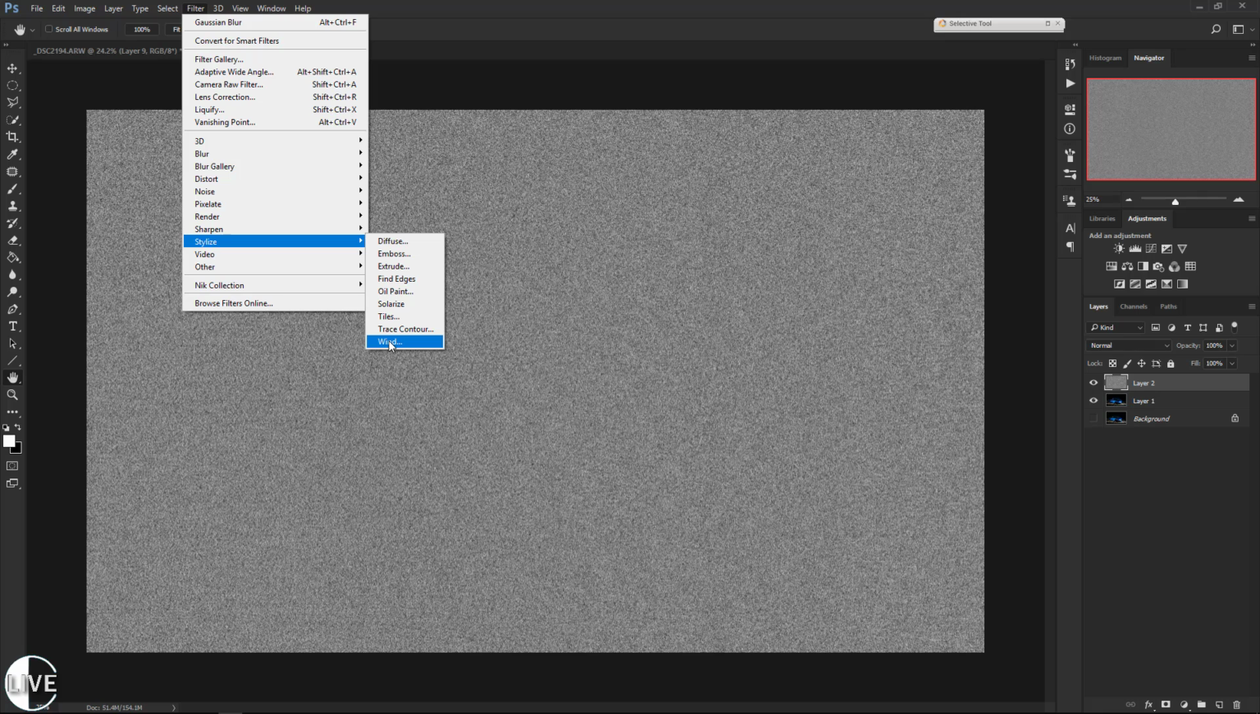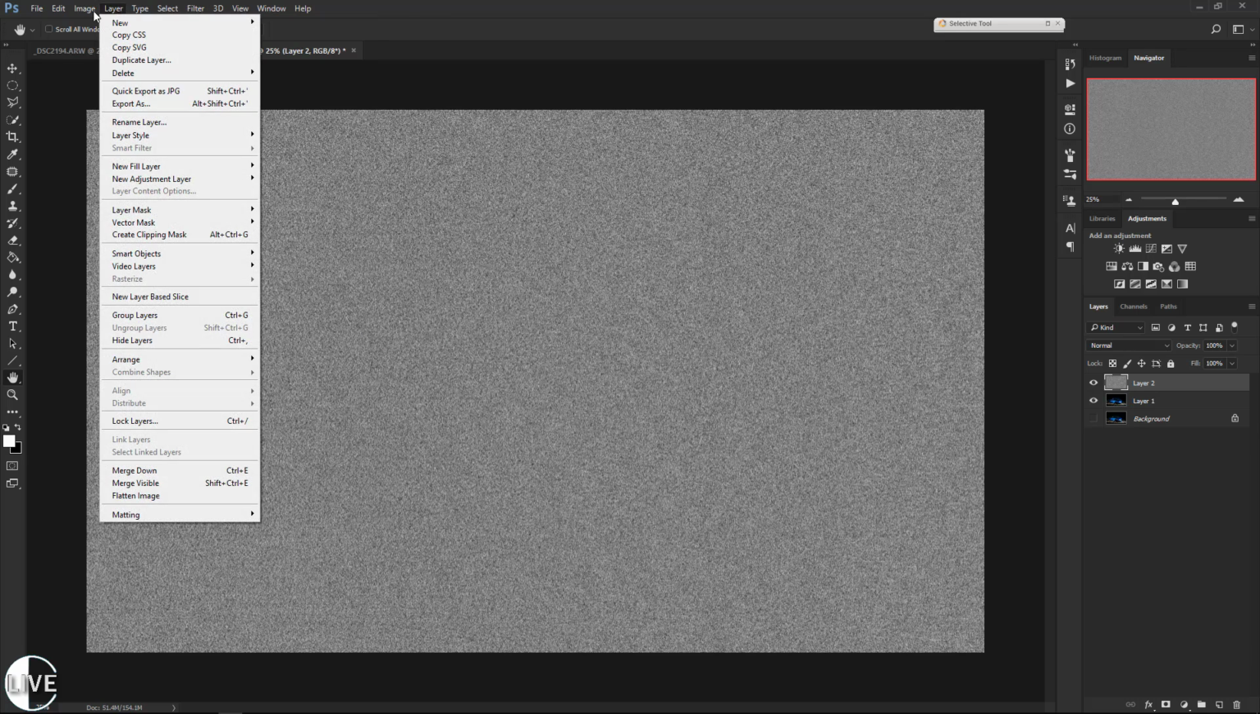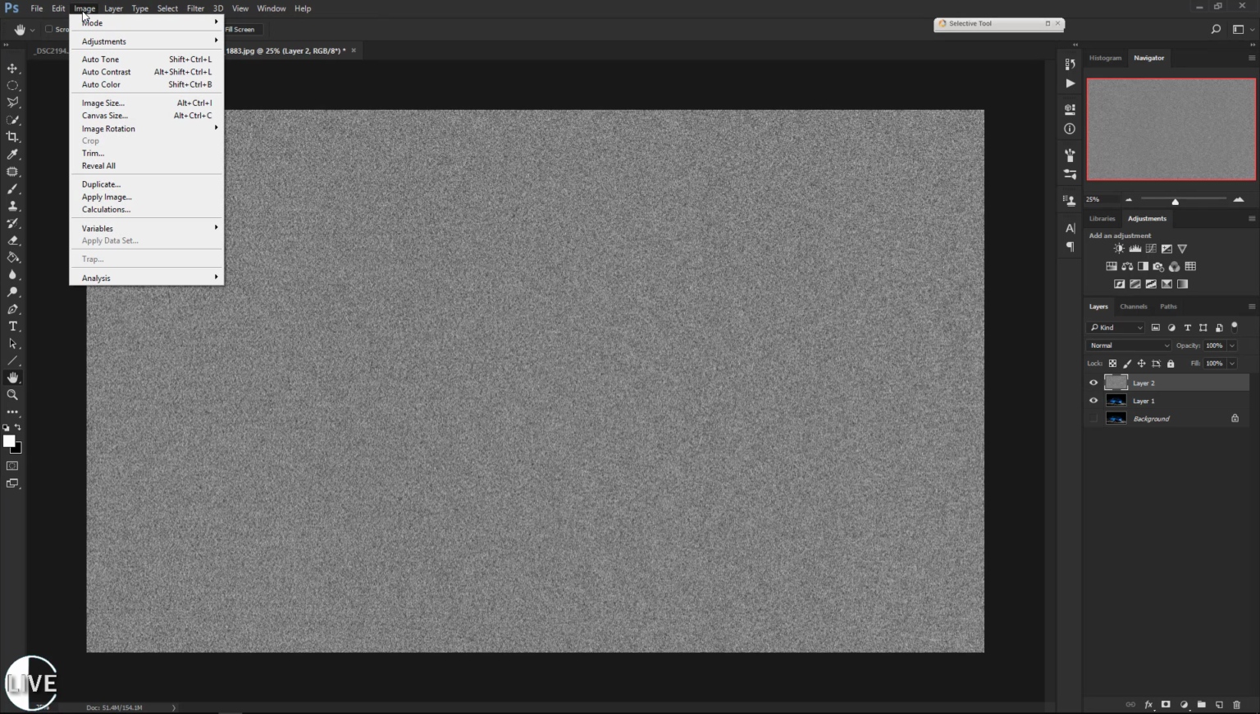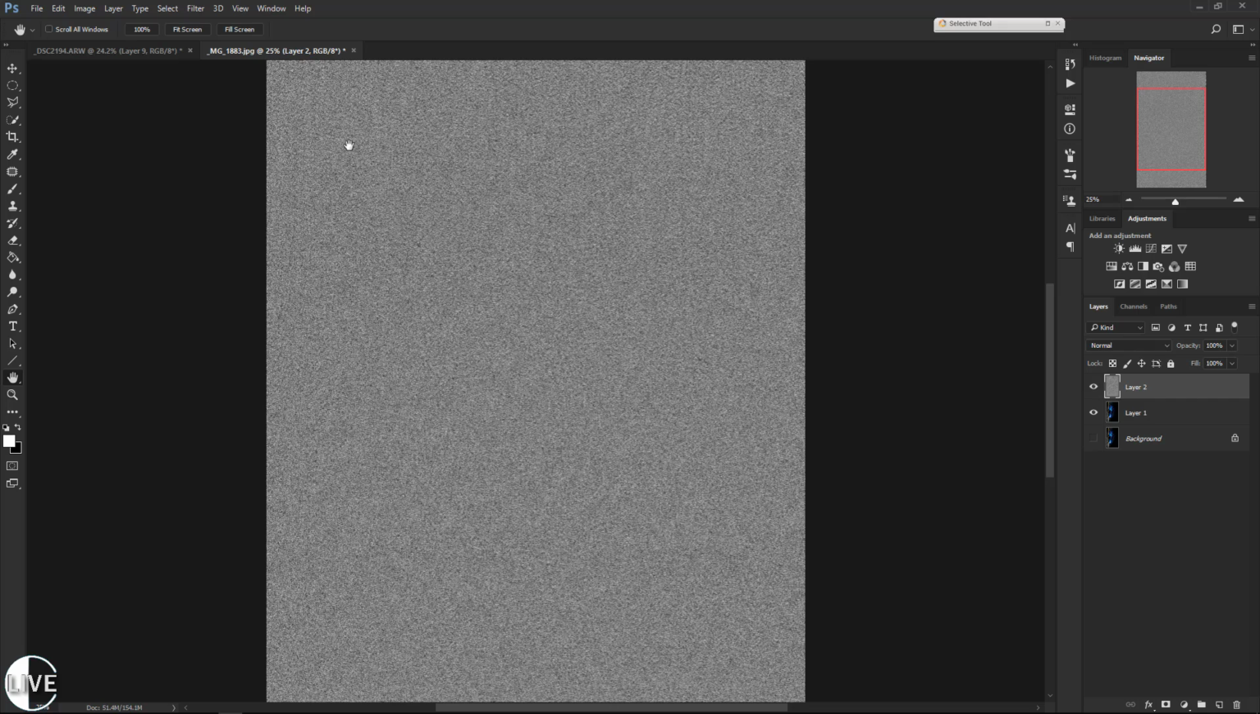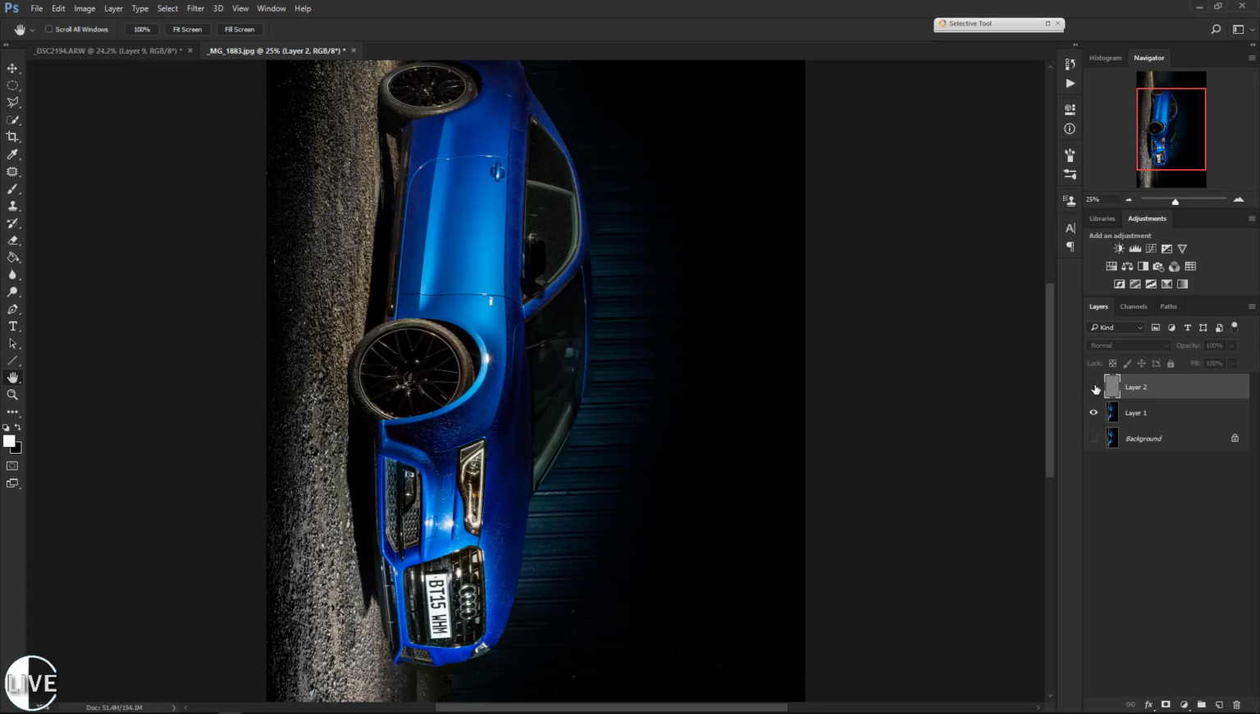But to use that for what we want to do, we need to rotate our canvas. So we're going to rotate the image. Now you've got to remember which way you're working, so always start from the first 90 degrees. We're going to rotate 90 degrees clockwise, so your image is facing this way. It's important to realize which way your image is facing, because obviously you want the rain to come from the right to the left.